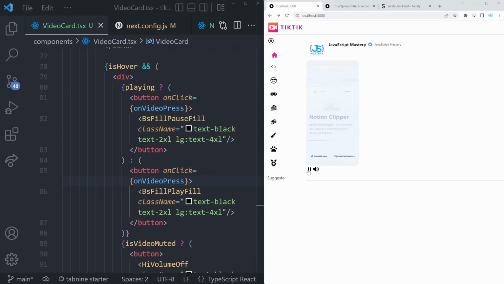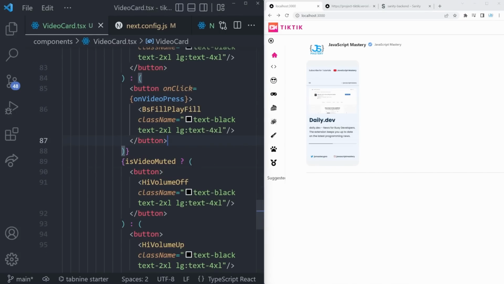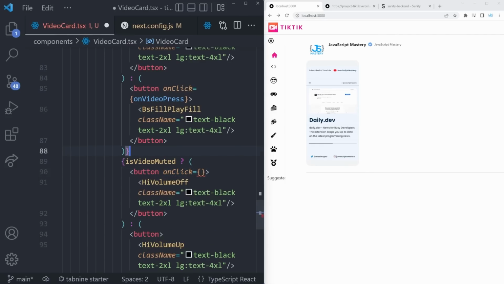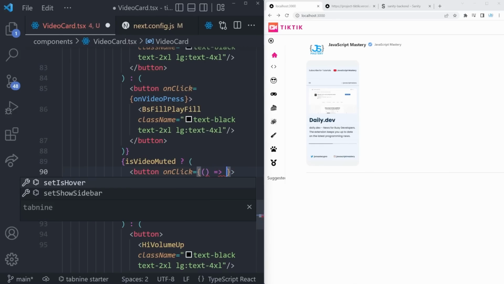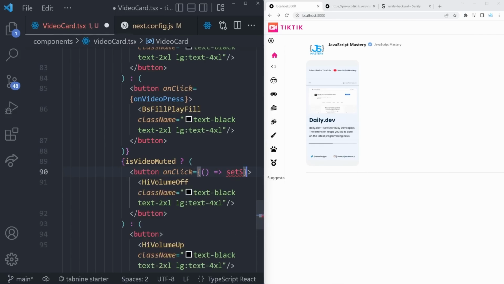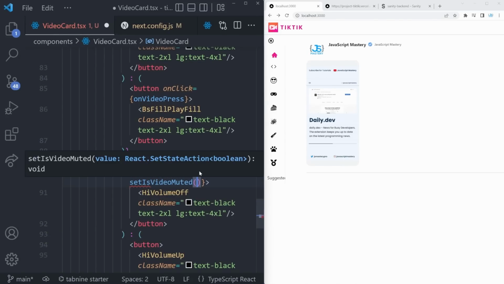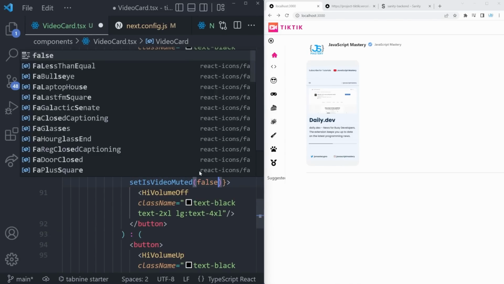With that said, our pause and play now works, which is great. Now let's also make our mute and unmute work. To do that, we can simply add the on click right here, and this is the volume off. So what we can do is call a callback function right here and call our set is video muted. So set is video muted, and we're gonna set that to false.